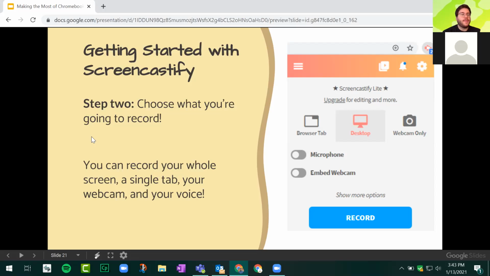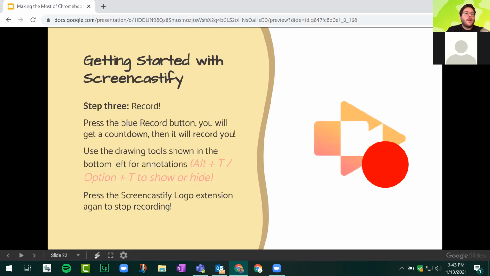Now, one thing to note as well, Screencastify, like a lot of the tools we've talked about, has a freemium model where it's free and paid. In the free version, you're limited to 5-minute long videos. You can make as many videos as you want, but they're limited to 5 minutes each. When you have the paid version, then you can make as many videos as you want and make them as long as you'd like.